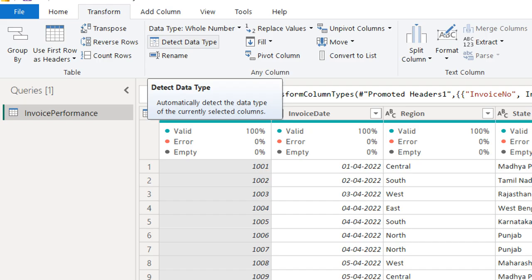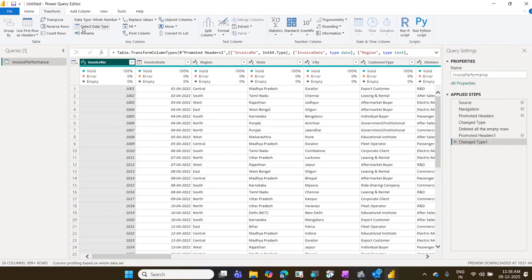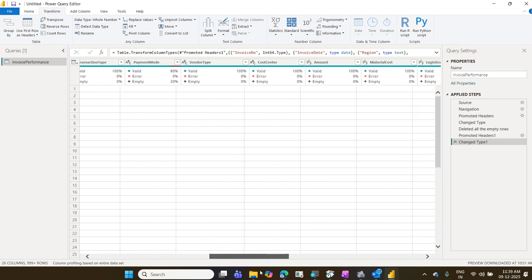Right. Now tell me, can I load this data into BI? Have we cleaned up everything? Can I load it? No. Why? Still there are some empty columns on the right-hand side, and unwanted columns. Your data set should be perfect.